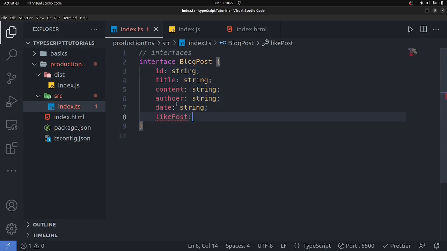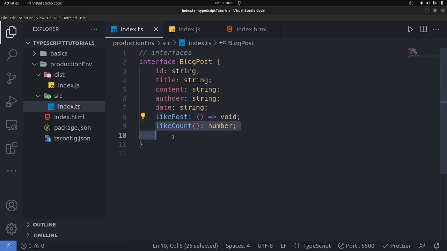I'm going to have a function called post, and it's going to be an arrow function. This can be a simple arrow function that returns void, and you can also have another one called likeCount, which is going to return to us the count of likes, and it's going to return a number type. There are two ways you can define it, either this syntax or this syntax. It all works.